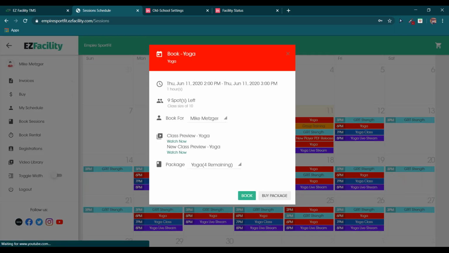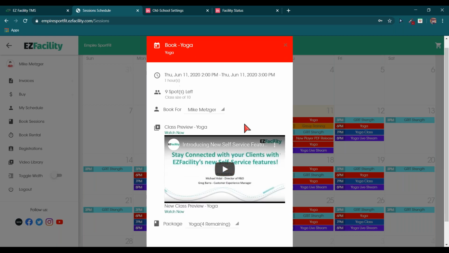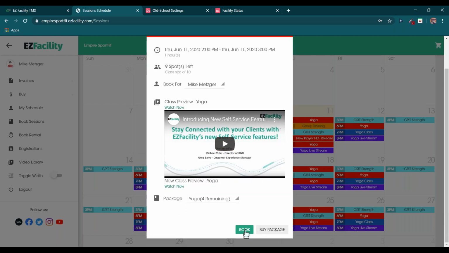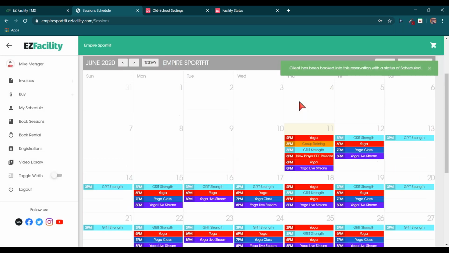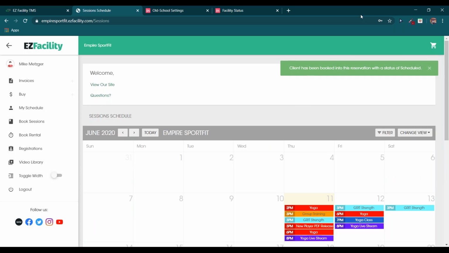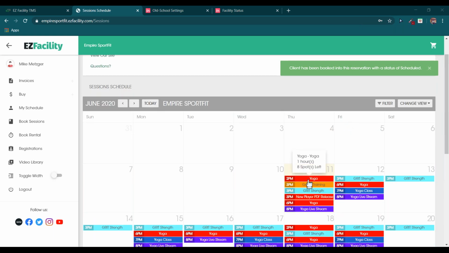All right, so I log in and now I'm shown a slightly different page. So on here, I can either go down here, choose a package I have. Now in this case, I do have a yoga package with 4 sessions remaining. So I could simply go down here and click on book. When I do that, it says client has been booked into this reservation with this status of scheduled. So I hover over this. I now see there are 8 spots left instead.